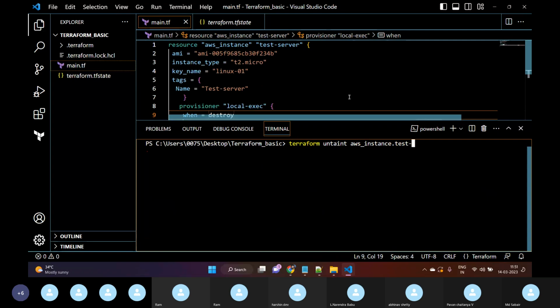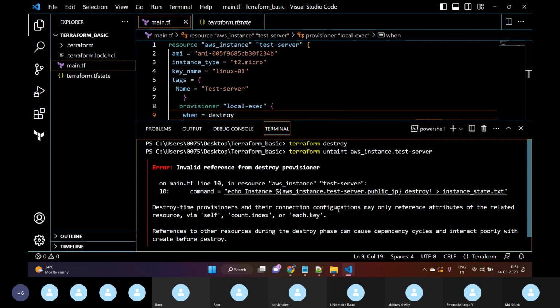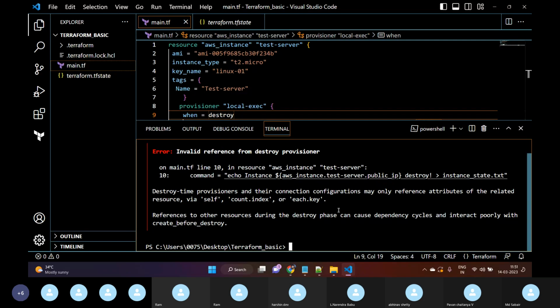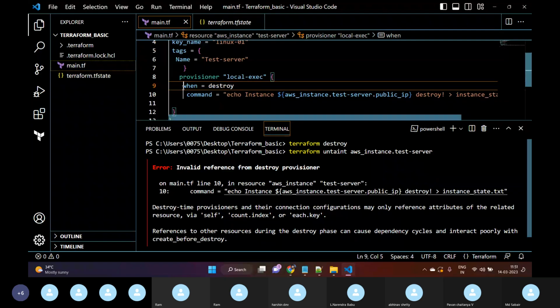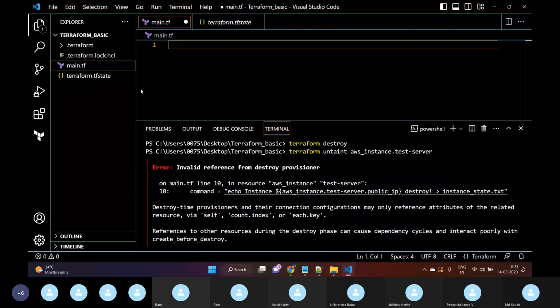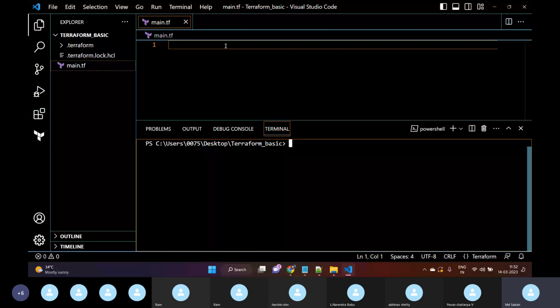Instance dot. Let me do one thing. Okay, let me delete the state file. Let me use my local resource.